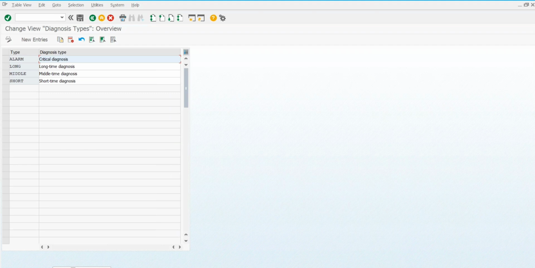Okay, see here. Actually, we don't have to add anything. Already they have added. So these are the different diagnosis types. Examples they have given, critical diagnosis. If somebody is severely injured, that comes under the emergency diagnosis. So that you call it a critical diagnosis.